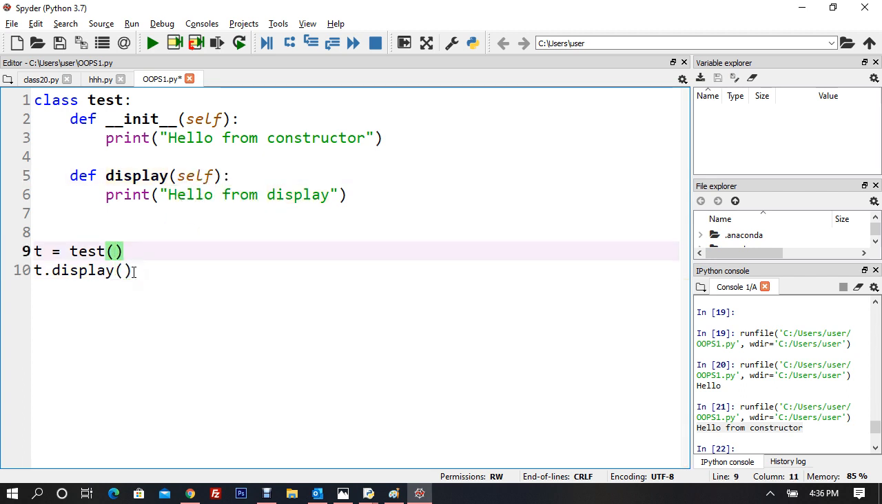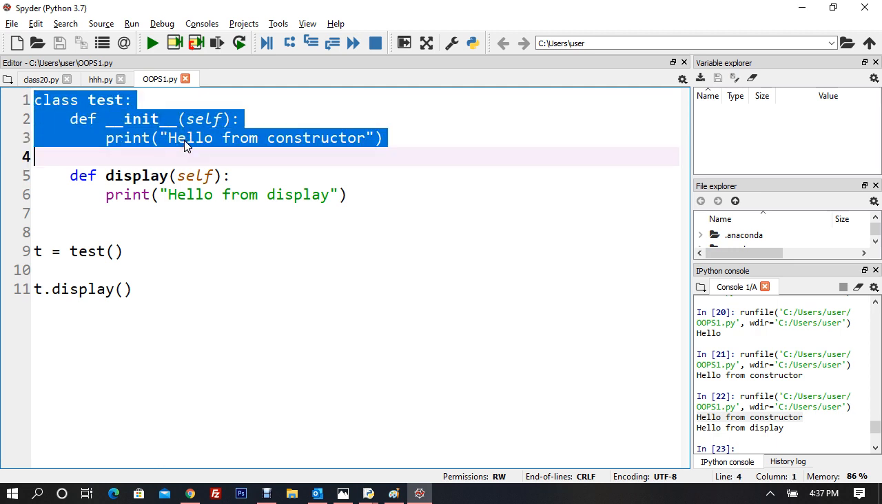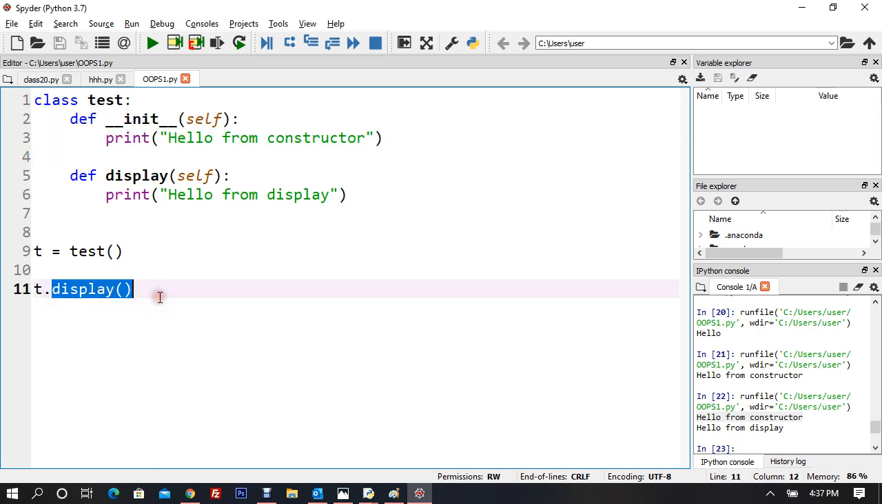So now here I am calling the function. Now you can say hello from constructor. So the constructor, or initialize function, is automatically called when you initialize your test class, right? It's automatically called. And now you can see display is a function, and a function is only called when you explicitly call it with an instance object, which is T.